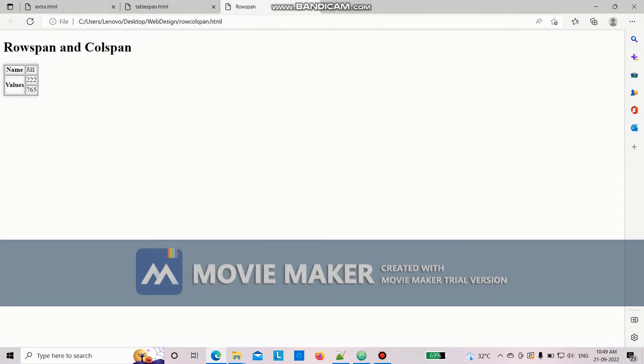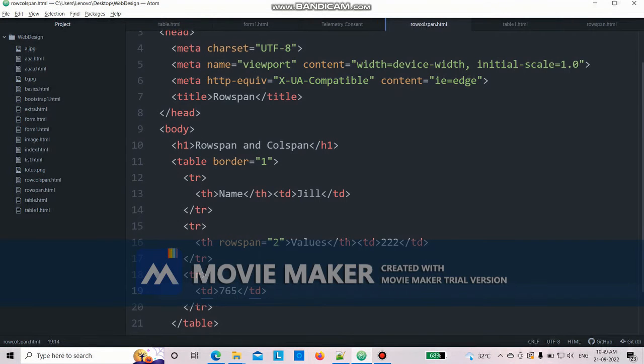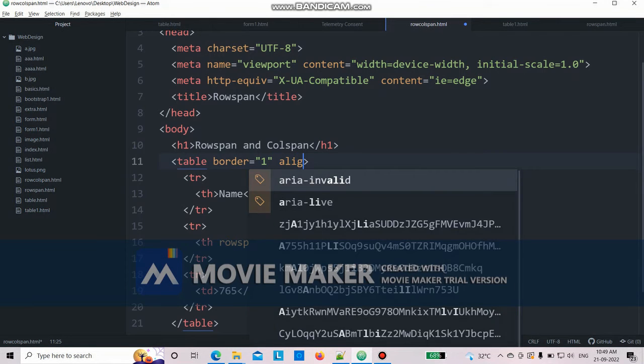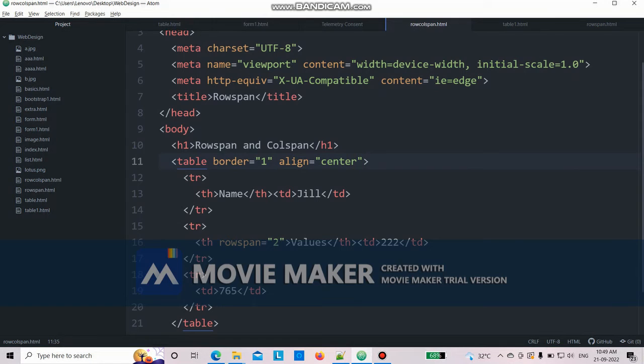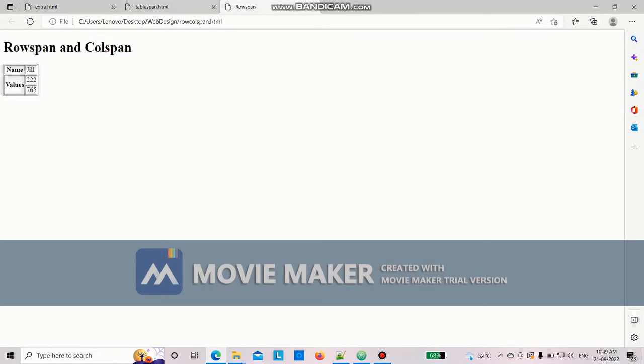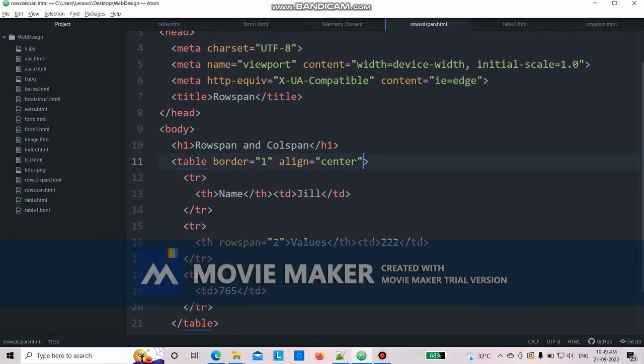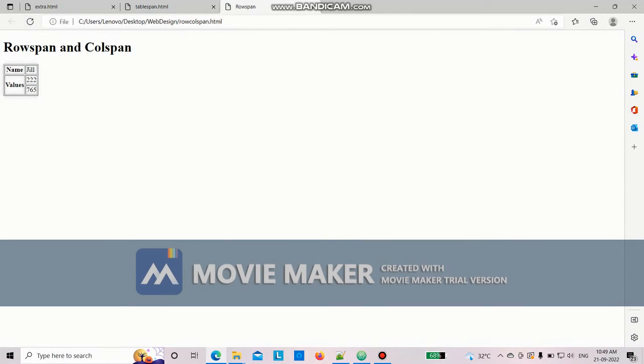So first of all, this table is present on the extreme left hand side. I want to bring it to the center. So what I will do is that here in the table part, I'll just write down align equal to center. Okay, and if you see width also, it is very small, so I would like it to occupy, suppose, 50% of the screen. So I'll just write down width is equal to 50%. Okay, save it, run it.